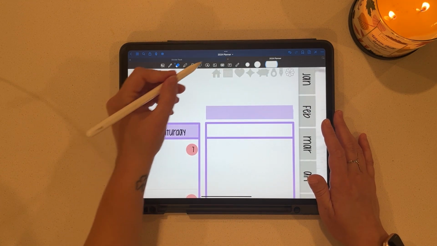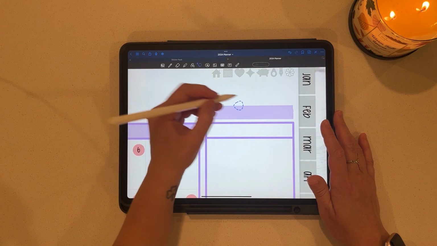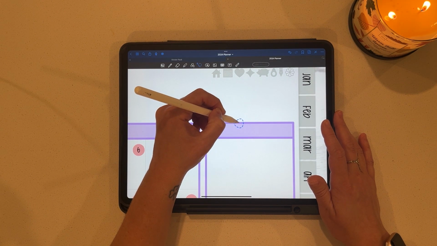Okay, so now what we're going to do is just using our lasso tool, move this back down.